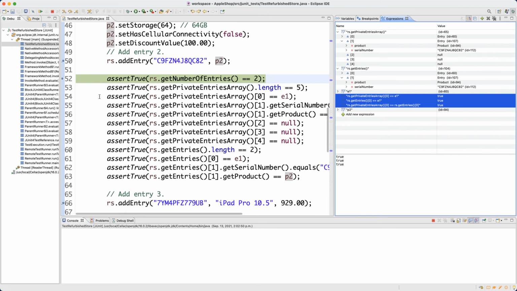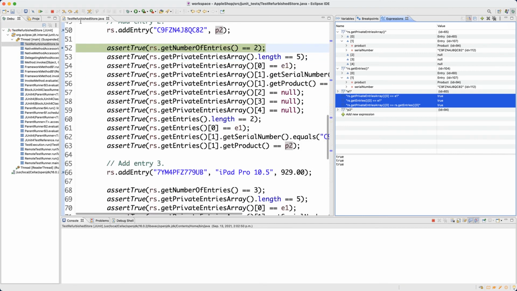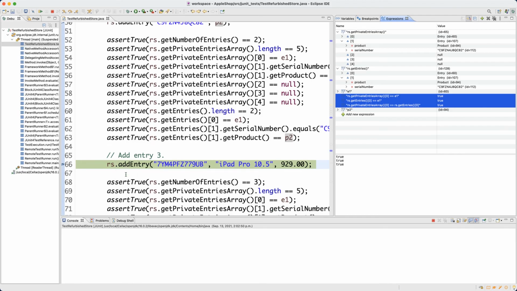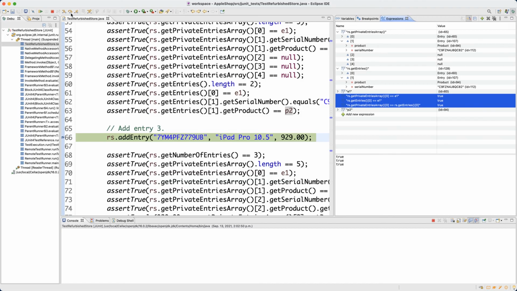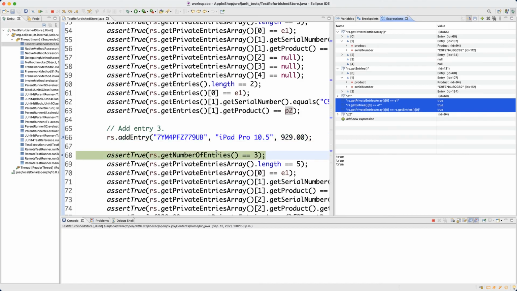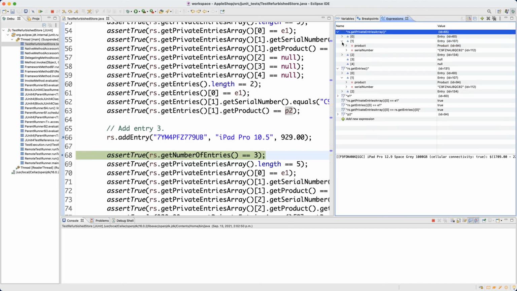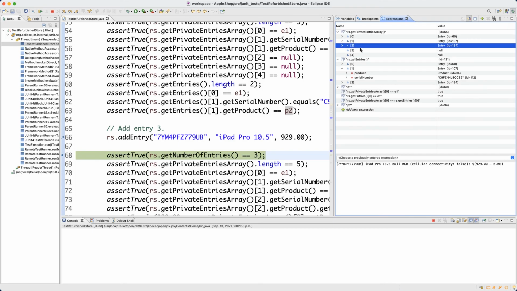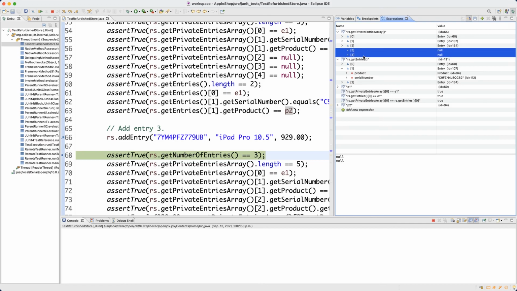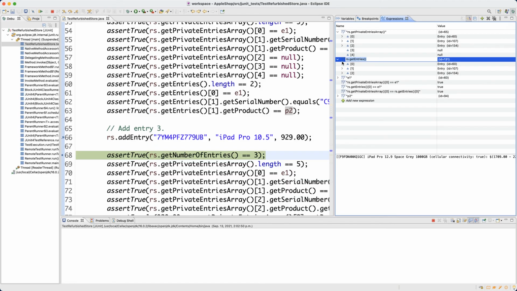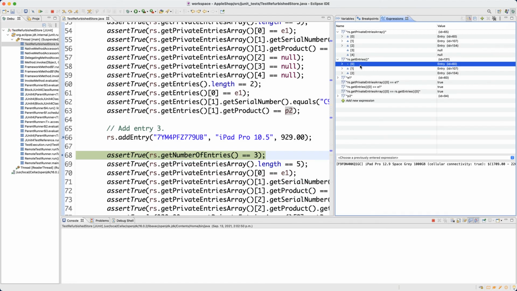And then let's say we are here and let's say step return. If we say step return, we're going to go to here right before we add the third entry, the last one. As soon as I say step over here, you can see now we got 3 entries. Under private entries array, we got 0, 1, and 2, and you can see 3 and 4 are still nulls. On the other hand, get entries over here only returns the non-null entries. So that's why it only got 0, 1, and 2.